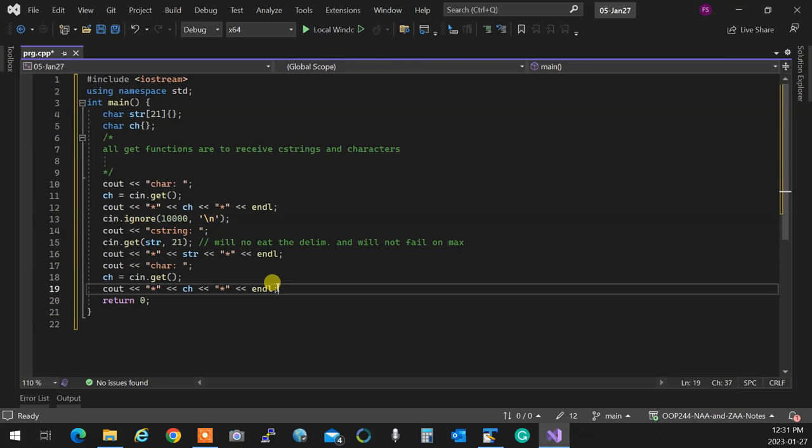Number two. When you are doing getline, and if it reaches the limit, cin fails, right? We said that when you are doing getline, if the user enters more and reaches the limit, it will copy those 20 characters in the str, but getline makes cin fail. Get will not fail, which means it will get it and leave the rest in the keyboard buffer for you to handle. Okay? So that's that. In here, as you see, I have a cin.get over here. So I'm going to show it to you.